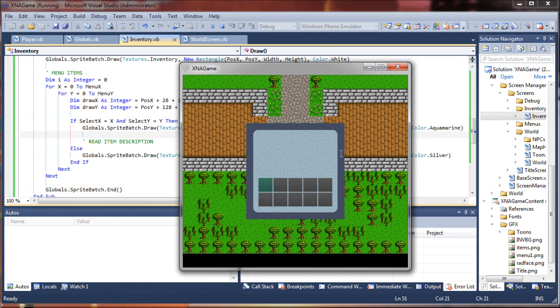Look at that. So we have, as you can see, this first inventory slot is selected, indicated by the fact that it's an aquamarine color. Actually, it looks more teal than aquamarine to me, and these are just gray rectangles. So we have successfully drawn our inventory panel. Now, what if we want to move this around? Well, I will show you that next.